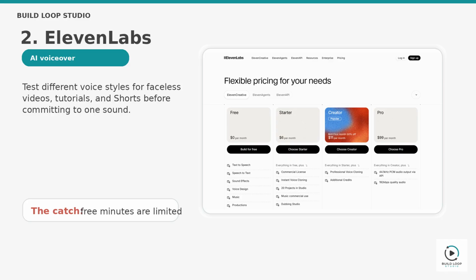Tool number 2 is ElevenLabs. If you are making faceless videos, tutorials, shorts, or voiceover content, this is one of the most useful AI tools to test early. The free plan gives you a limited amount of text-to-speech, which is enough to test voices, create short clips, or decide if AI voiceover fits your brand.